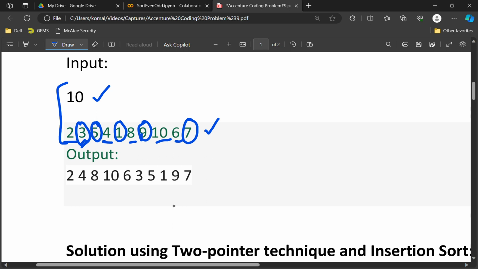So you should not take 1 first, 3 next, 5 next, 9. Not like that. That relative order must be maintained. Relative order in the sense we must get the elements in the same order given in the input. We have to separate even and odd. Okay, so this is the question given.